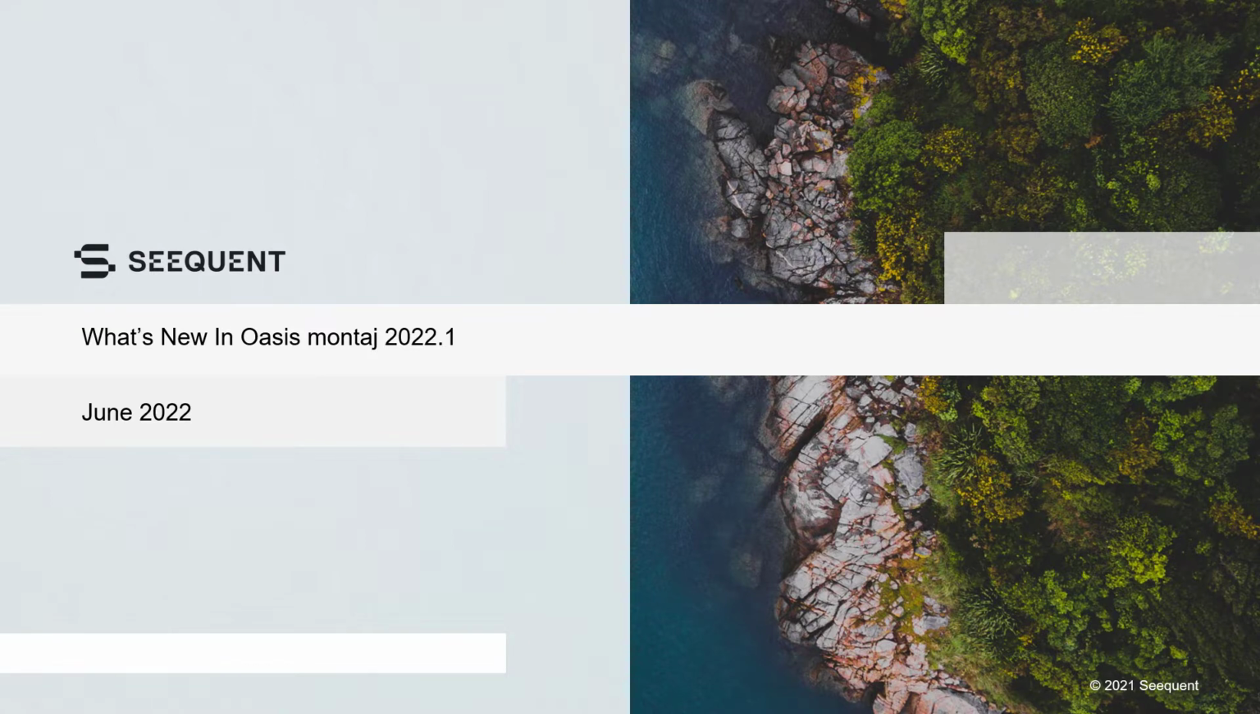In this release of Oasis Montaj, we have introduced new features with an enhanced user interface to deliver a more intuitive, flexible, and faster user experience. To install this latest update, you can simply click Check for Updates in the software, or visit the release page on mysequent.com. Now let's take a closer look at what's in this release.